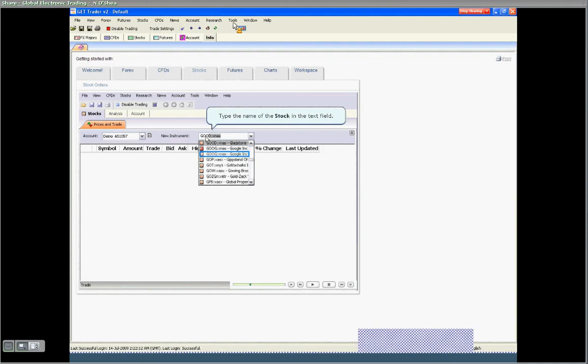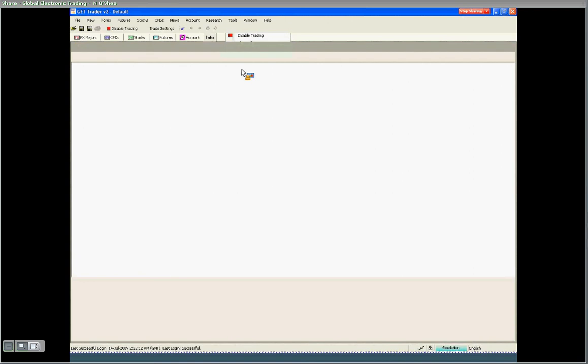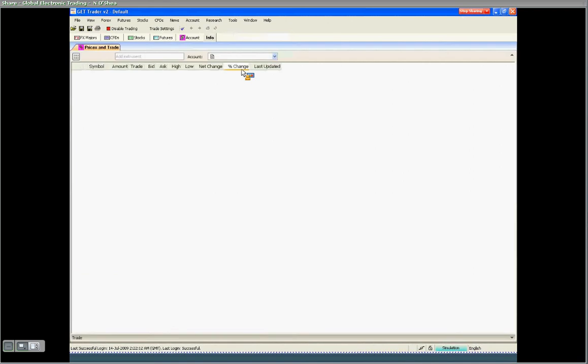You go to the tools section, and in here you will find a number of different things that you can look at when looking for prices and trade, which is our watch list which we're about to develop, and the platform will automatically drop in a prices and trade screen. You then need to start or begin to add instruments. You simply move your mouse into the add instrument box, single click.